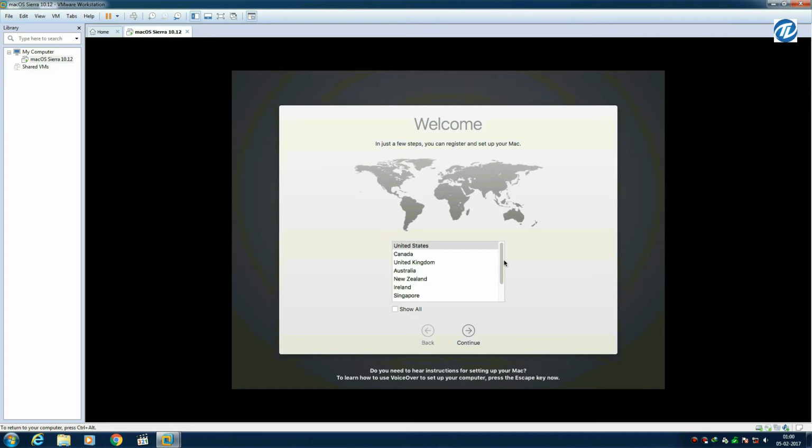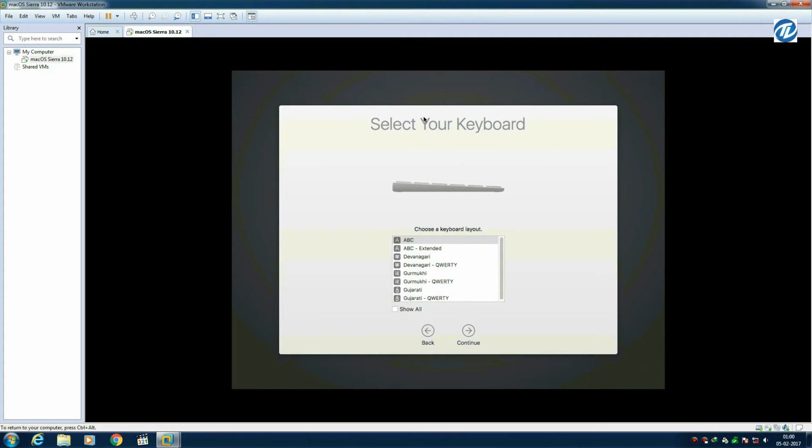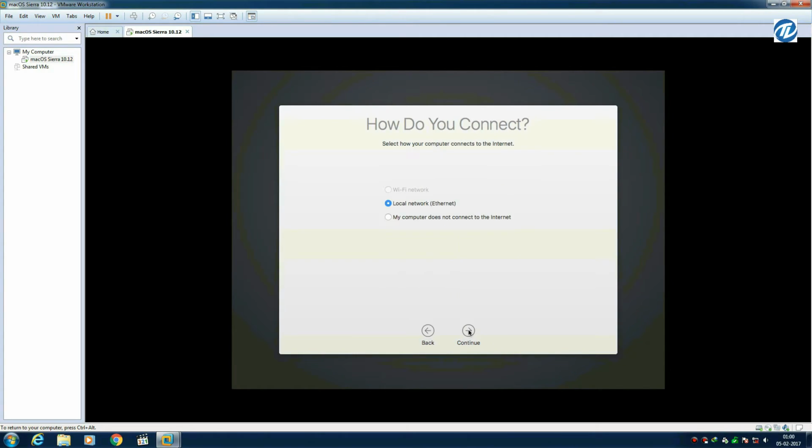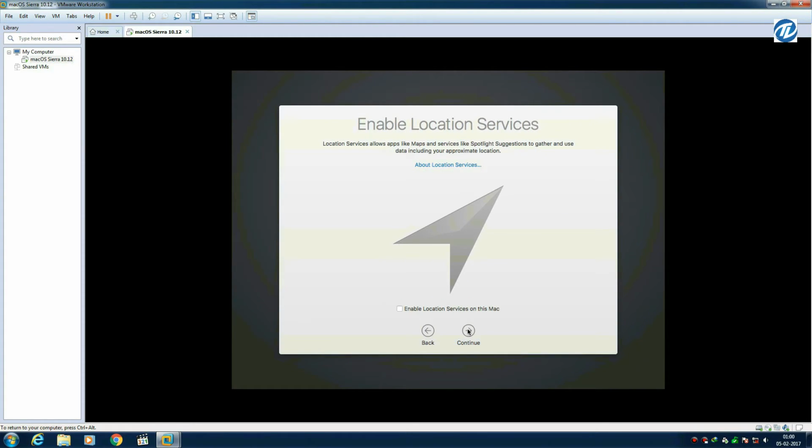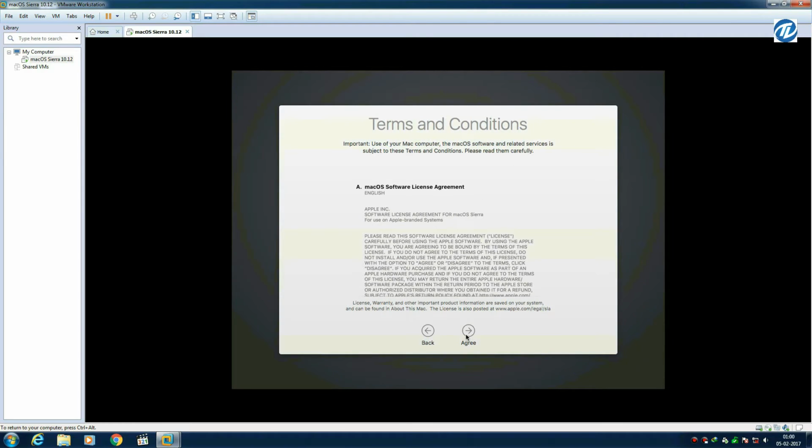Now here's the welcome screen, and you need to set up your Mac. Choose your country, click on continue. Now select your keyboard layout and click on continue. Currently I don't have an internet connection, click on continue. Click on continue. If you want to enable location services, you can enable it, otherwise continue. Now select the license agreement, click on agree.